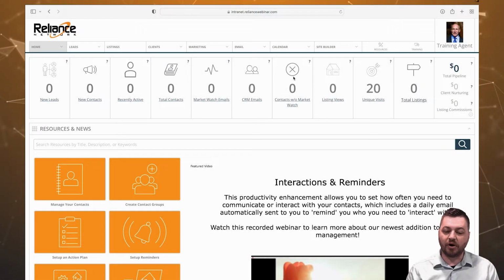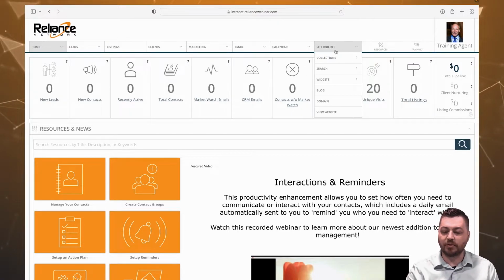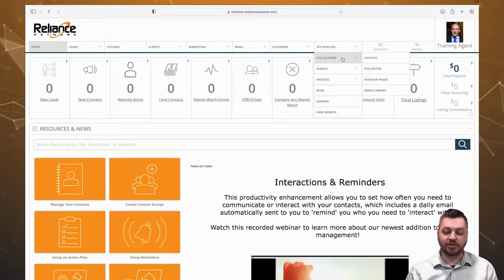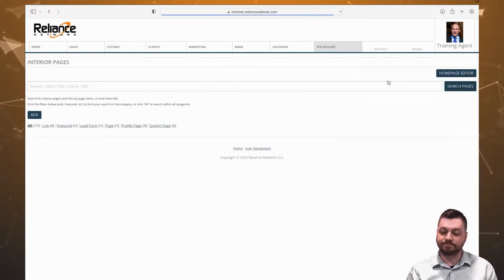Now here I am on my Reliance Network dashboard. Mobile contact cards are a website. They're going to have their own URL, and as such, I'm going to go to Site Builder and Collections, and then I'm going to go to my interior pages to create one.